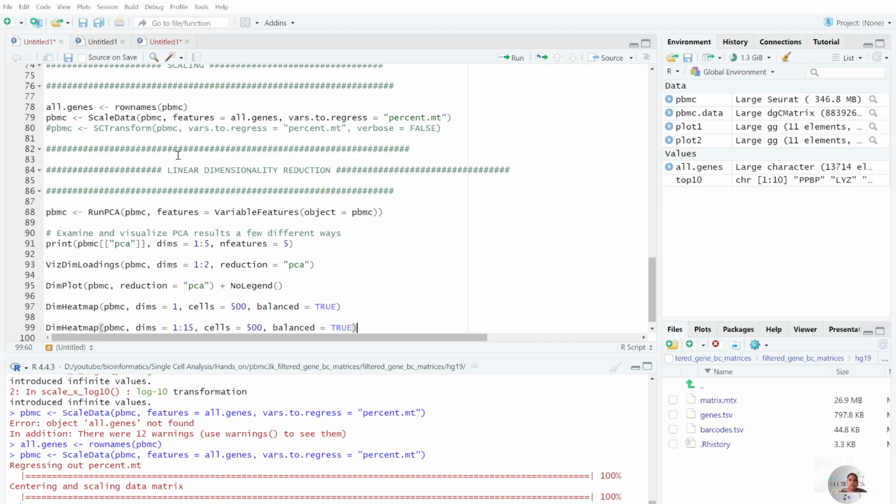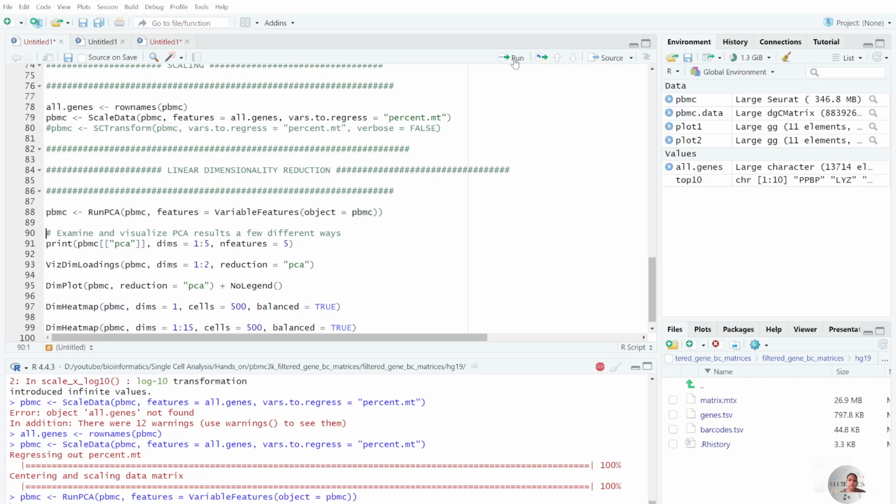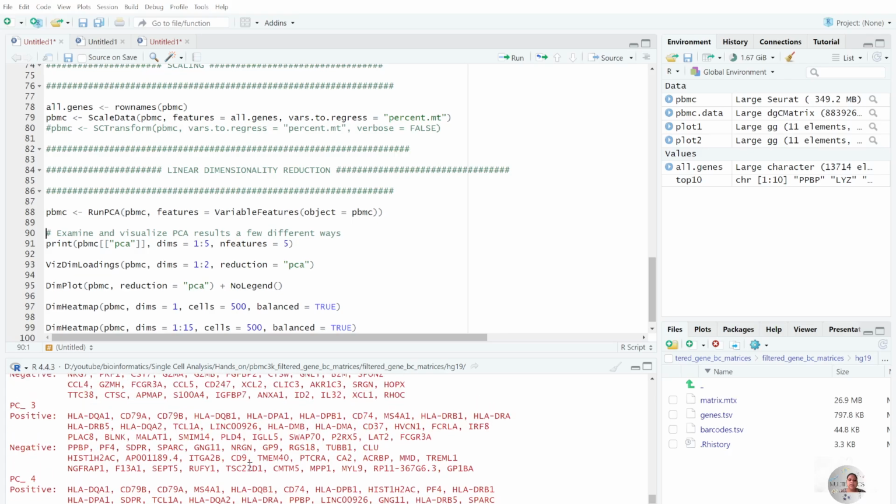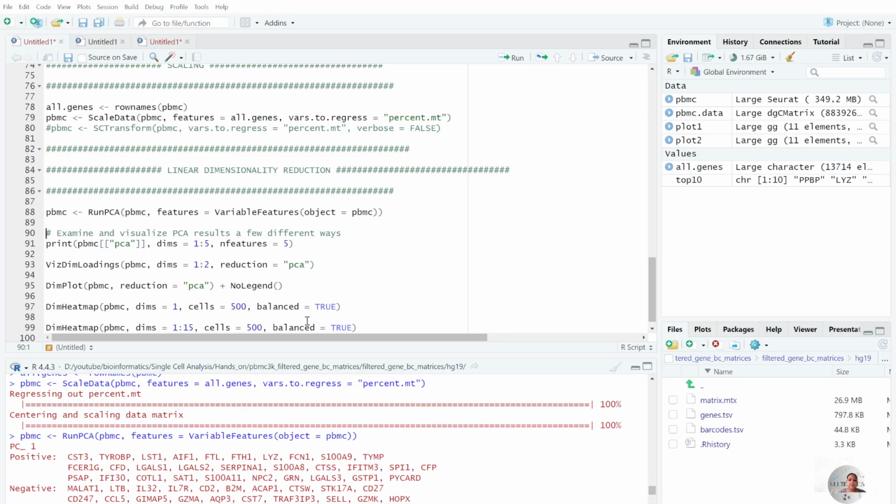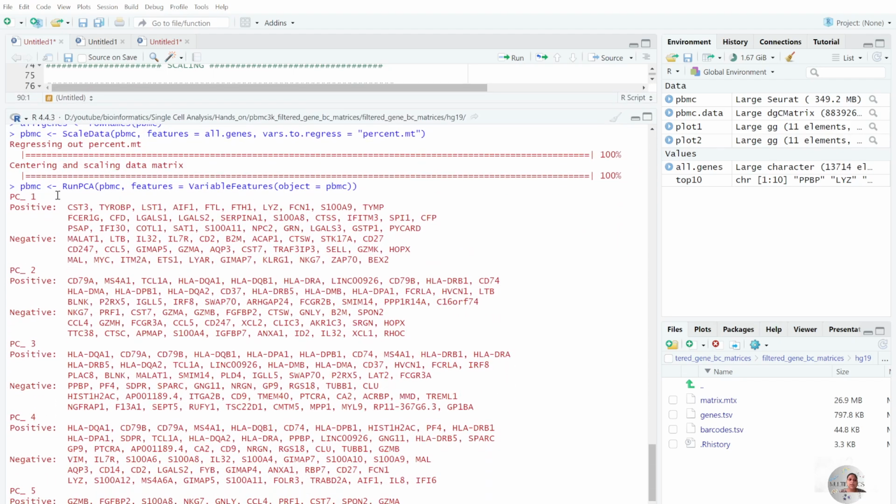Okay. So performing linear dimensionality reduction after scaling, obviously. So here the function is RunPCA, and the features are the variable features that we have already selected in our object PBMC. Fine. So we have already selected the top 2000 variable genes. So I'm running the PCA step over here. It is taking a little bit of time to run PCA. Now PCA has been performed, and as you can see in the console down below, it has given different principal components.